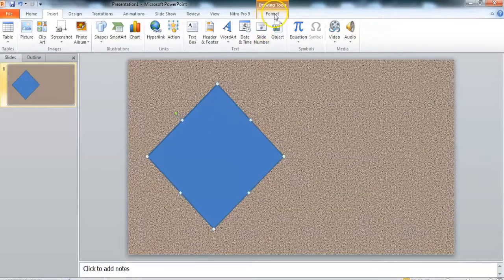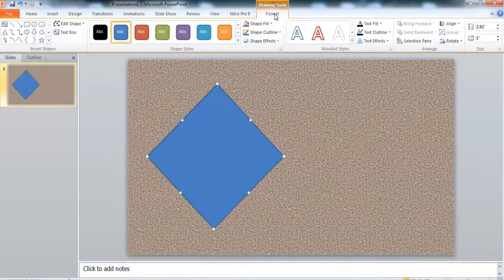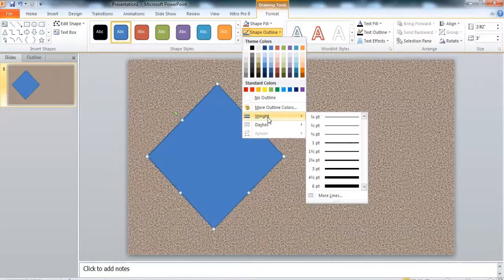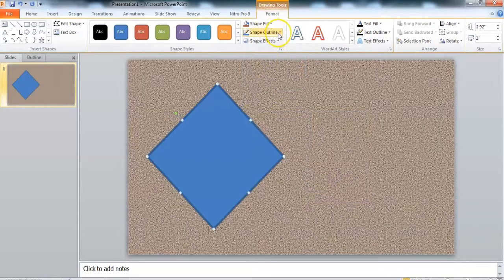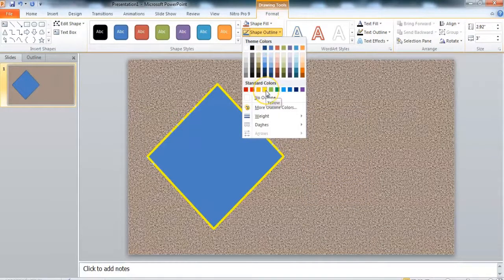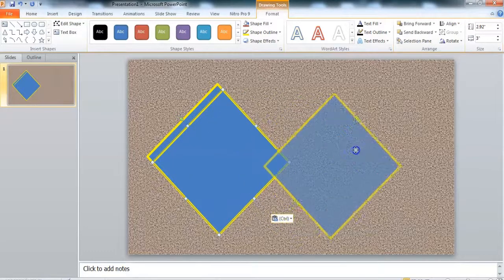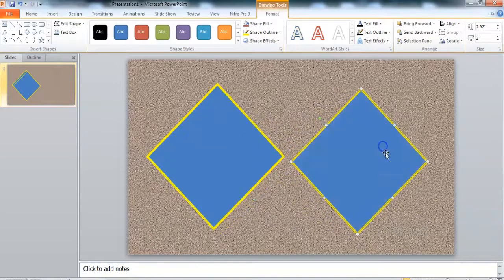So click it, go to format and go to shape outline. From here you can apply the weight. You can also change the outline color. Now copy this shape using Ctrl C command and you can paste it using Ctrl V. Now arrange these two shapes.